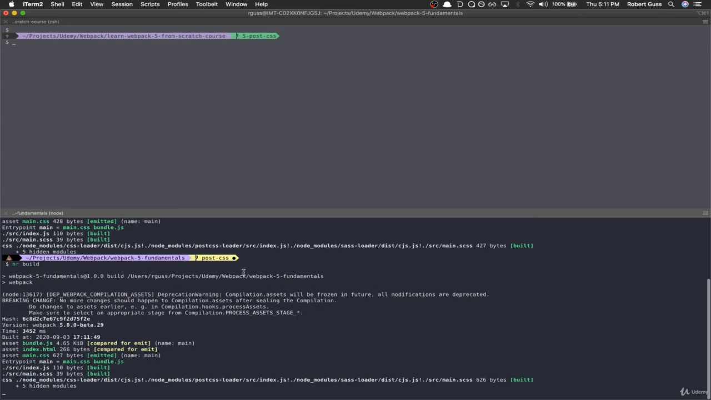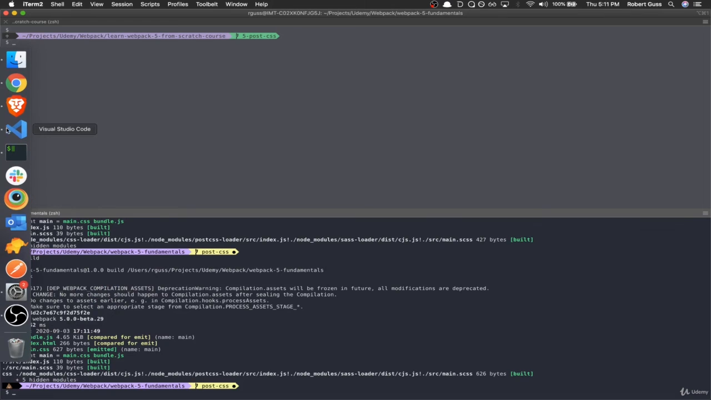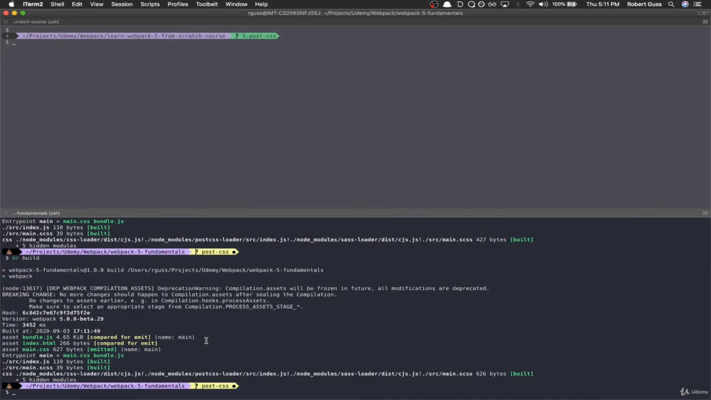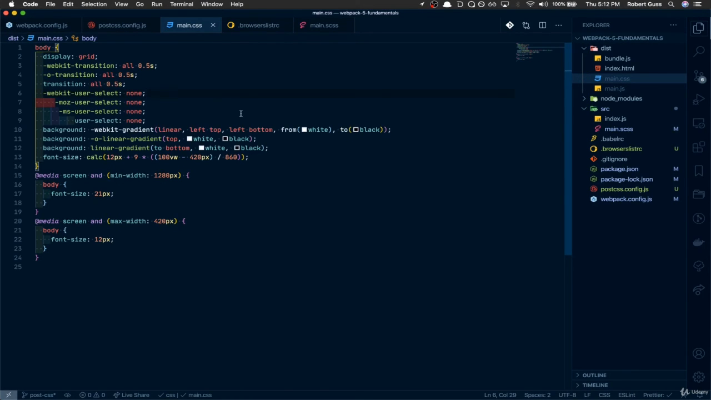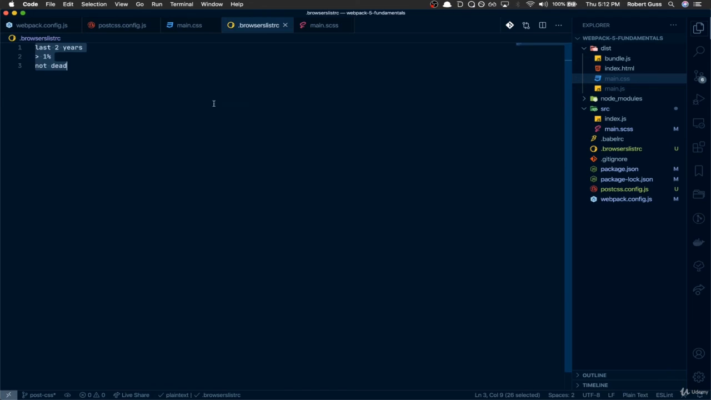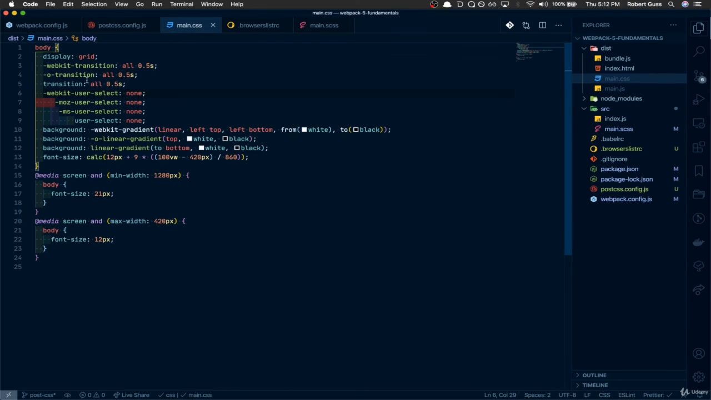The reason why is because before we were targeting just the last 2 years and only certain browsers. This one is much more broad and it's targeting the last four versions of all the major browsers. So now if you look, we've got transition, the display grid, we've got additional vendor prefixes, and for the background where we're using gradients, we've got O-linear-gradient, WebKit gradient. So I just want to quickly show you that depending upon what you put in the browserslist here, it's going to determine which vendor prefixes get output.